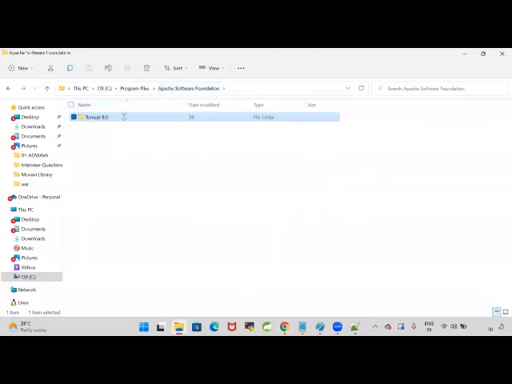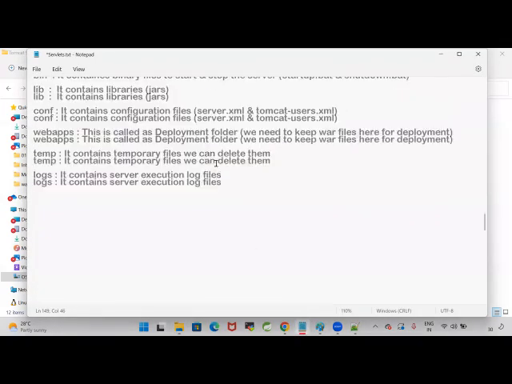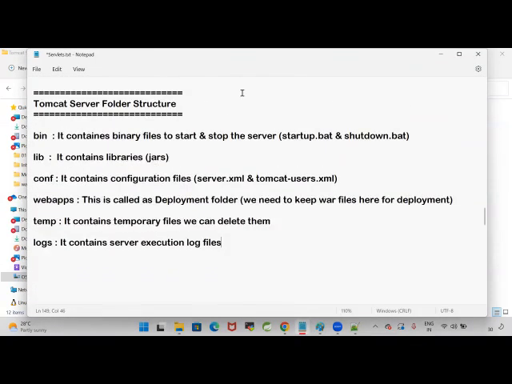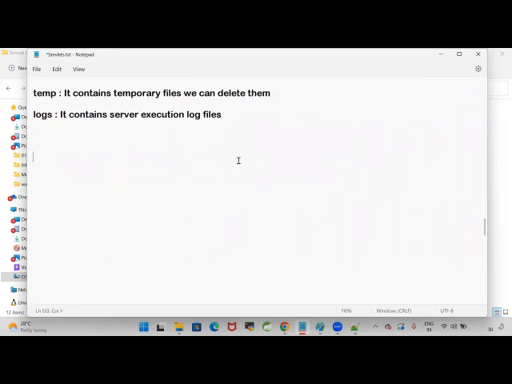Perfect. Good. So with this, we are able to understand what the Tomcat server is and how to install the Tomcat server, how to start it, how to stop it, and how to deploy. Make a note.